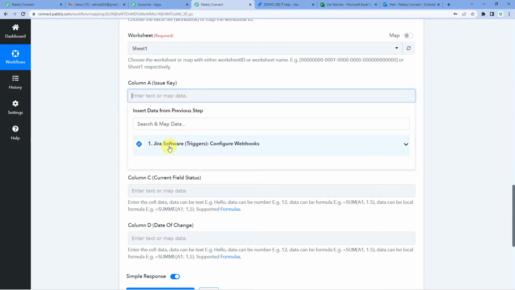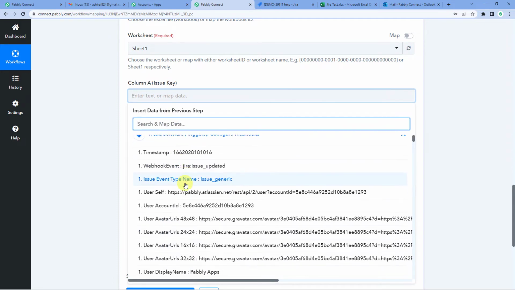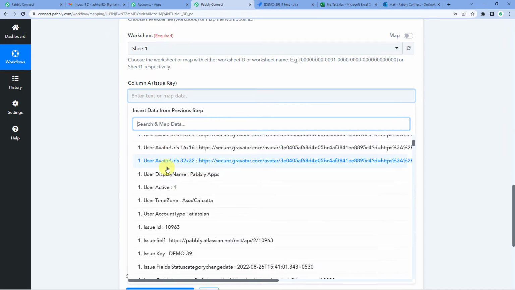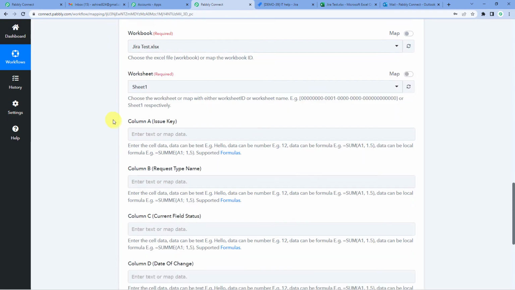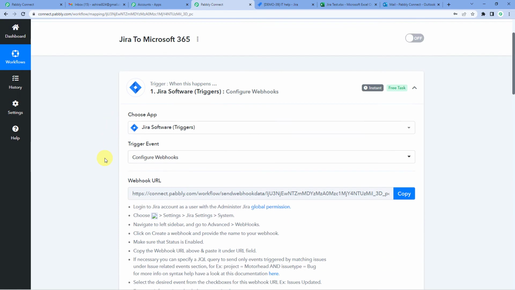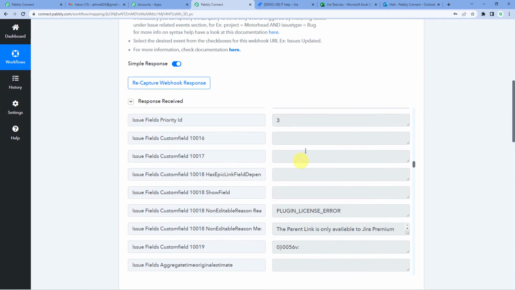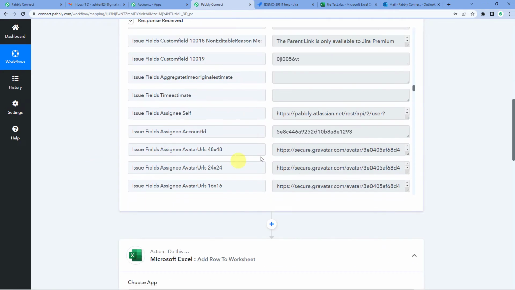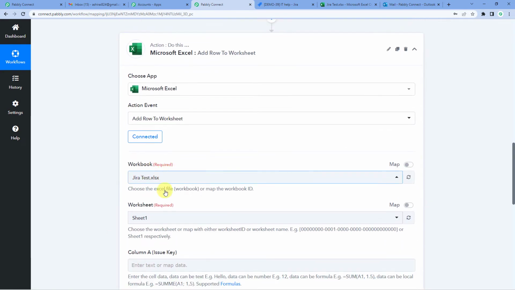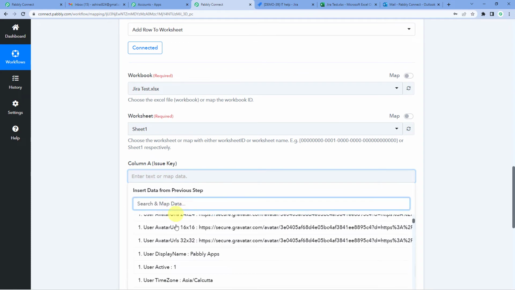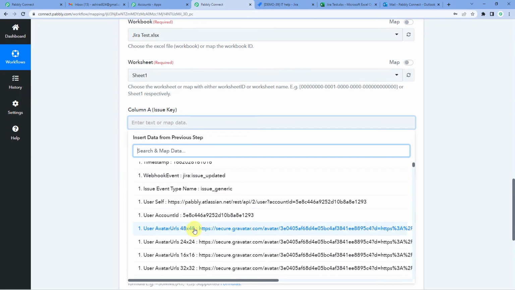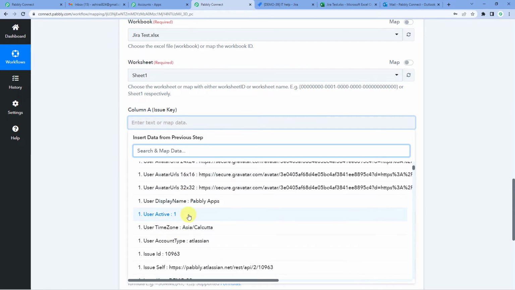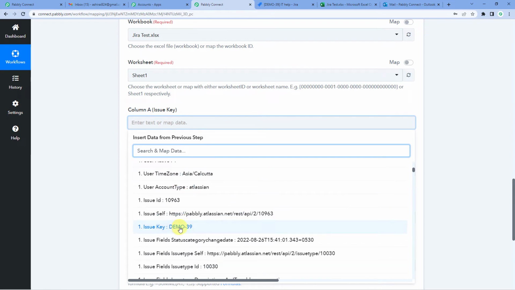For that, we will go to Jira software. Before we map these details, you must be thinking, where exactly are we getting this information from? So let me take you to step 1, where I connected Jira software with Pabbly and made a test update. Pabbly captured all this response here, and it has brought the same response in this step. So we are going to map it from here. In the first field we want the issue key. If you scroll down, you will see the issue key like demo 39.